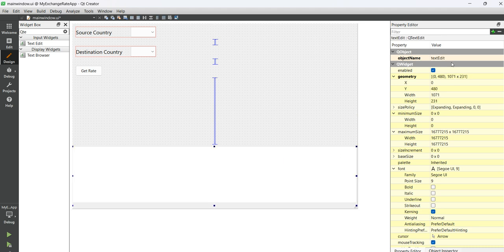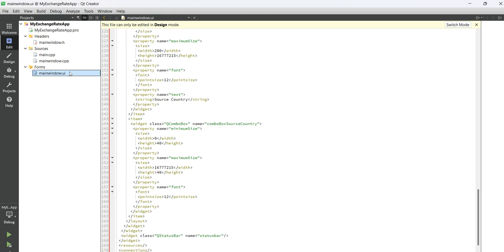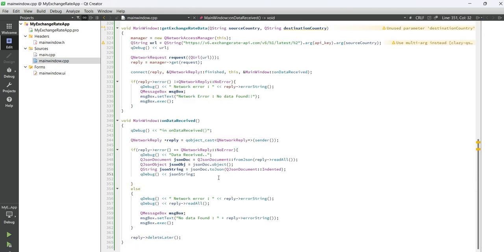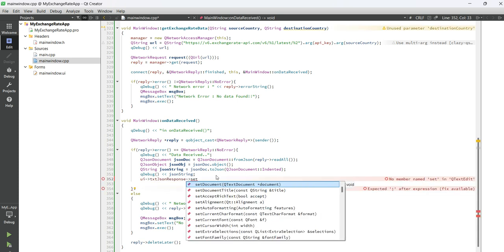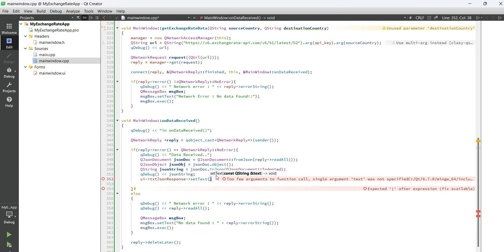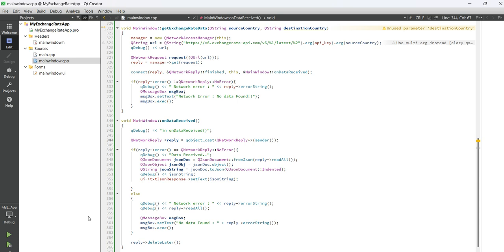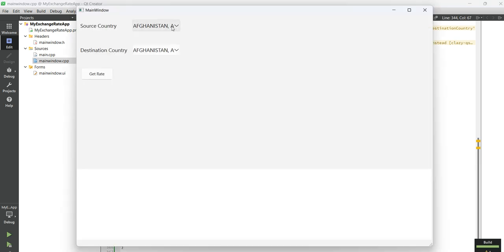Okay, so what is this? Txt JSON response. Okay, I'll go back to the code in main.cpp, and whatever I received, I will say UI txt JSON response set text, and then JSON string. Okay, so I saved it and I'm building it again. Let's see what we are getting from the server.